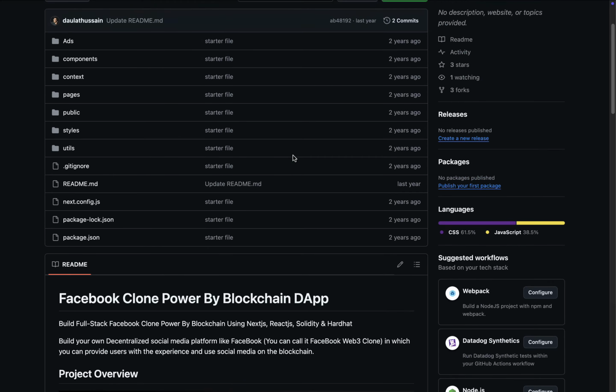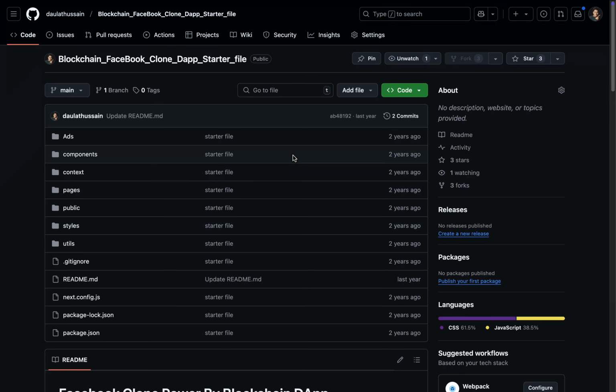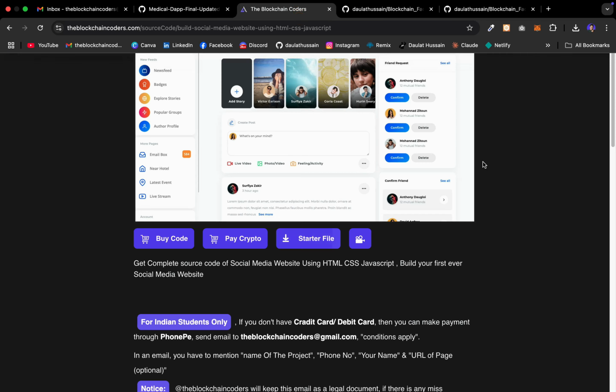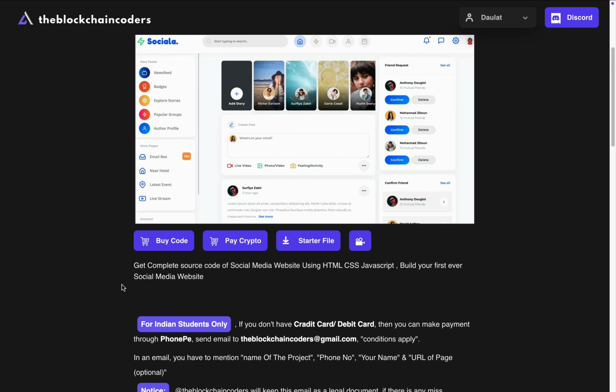So make sure to simply clone the repository, because this is what we're going to do. We're going to clone the repository and start building straight away on our project. So that's what you can find here. Now come back to the blockchain coder, and you can also get the final source code of this particular project.